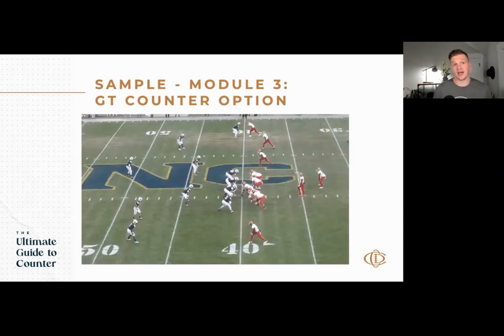All right, so now let's get into counter option. I want to talk about two sections, okay? I want to talk about optioning the backside, so this is part of our backside protection. And I want to talk about optioning the front side, okay? Because these are fun plays for me.